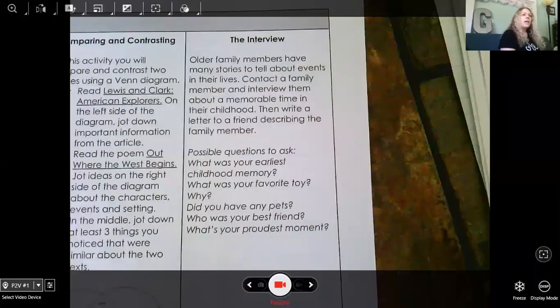So for the interview, if you choose to do this activity, it's going to be interviewing someone, an older family member, and they have a lot of stories to tell about events in their lives. So you're supposed to contact a family member and interview them about a memorable time in their childhood. Then write a letter to a friend describing the family member. So the first thing you need to do is interview your family member, okay? Then you're going to write a letter describing the family member.